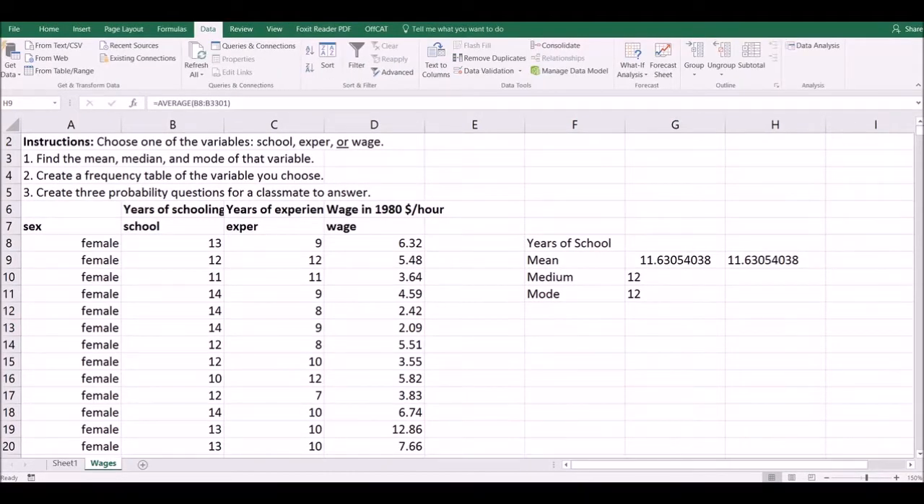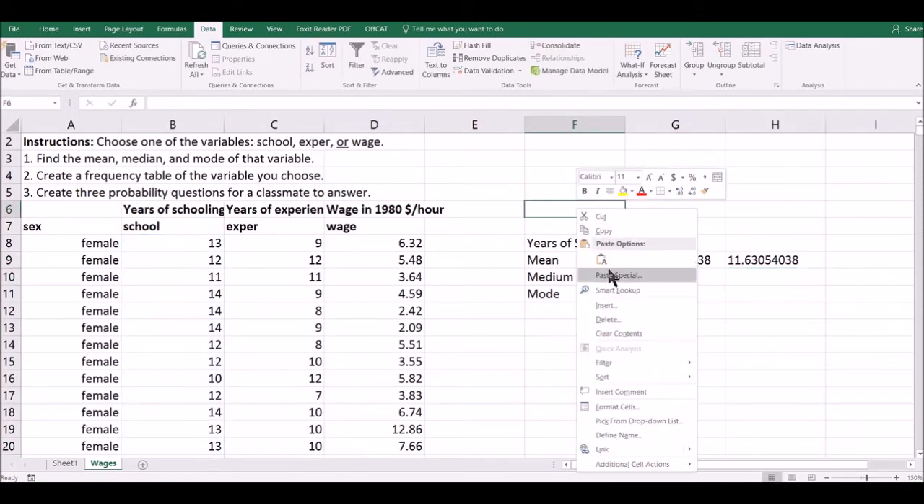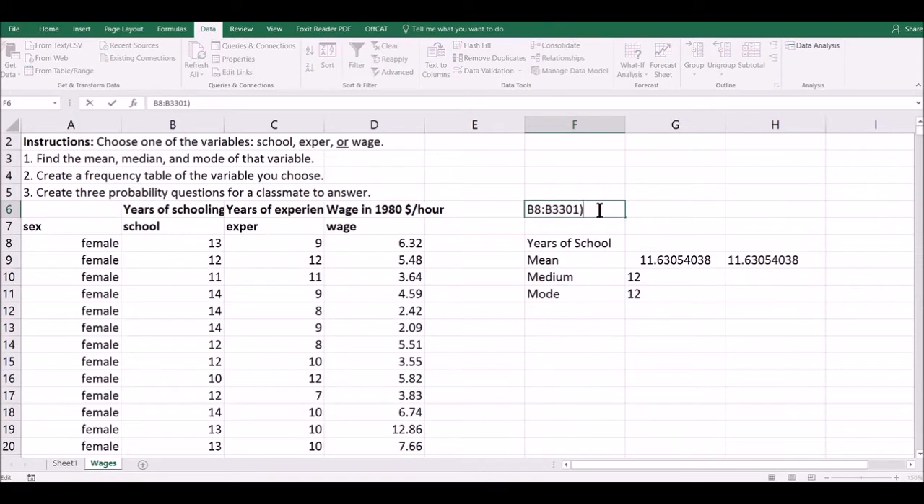So before we go any further, let's just make sure we take note of this range right here, just to make it a little easier on ourselves later. Let's just simply take note of this, and it's going to be very helpful for us in a couple minutes here. So next part of the directions says create a frequency table of the variable you chose. So for a frequency table, it's very good to actually know what the minimum and the maximum is. So let's get the minimum of this table.